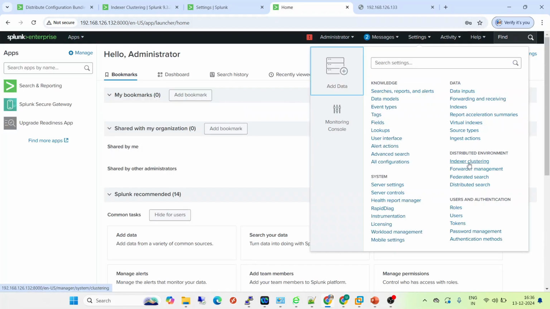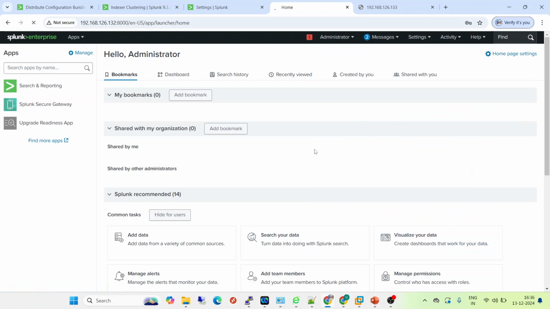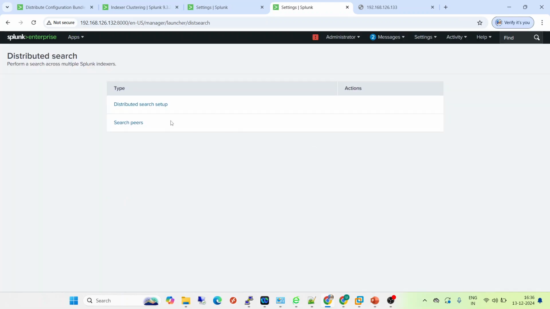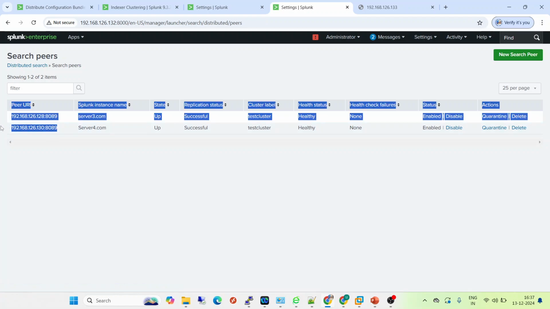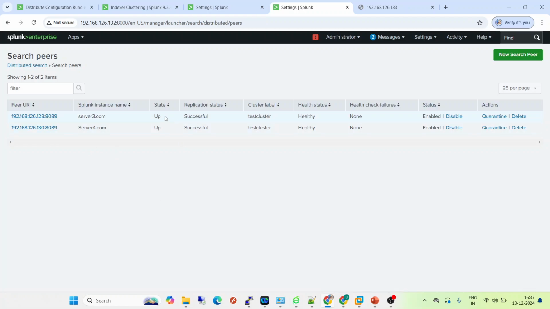So go to Settings, click on Distributed Search. Okay, click on Search Peers, and you can see two indexers are available. Under peers, 128 and 130 are our indexer servers, so 3 and 4, and they are in up state. Replication successful, test cluster healthy. Okay, health check none, failure. Okay, you can disable, enable, or put in quarantine.